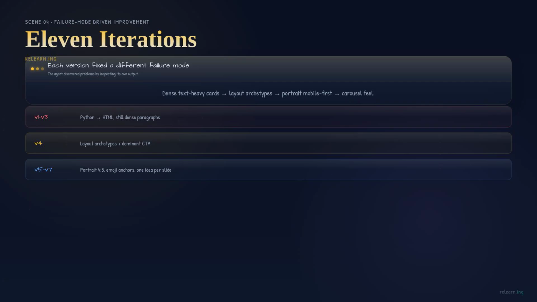Versions 5 through 7 pivoted to portrait 4 to 5 based on research, added emoji badges and visual anchors, and shortened copy to one idea per slide. This was the first version that felt like a carousel instead of a document.